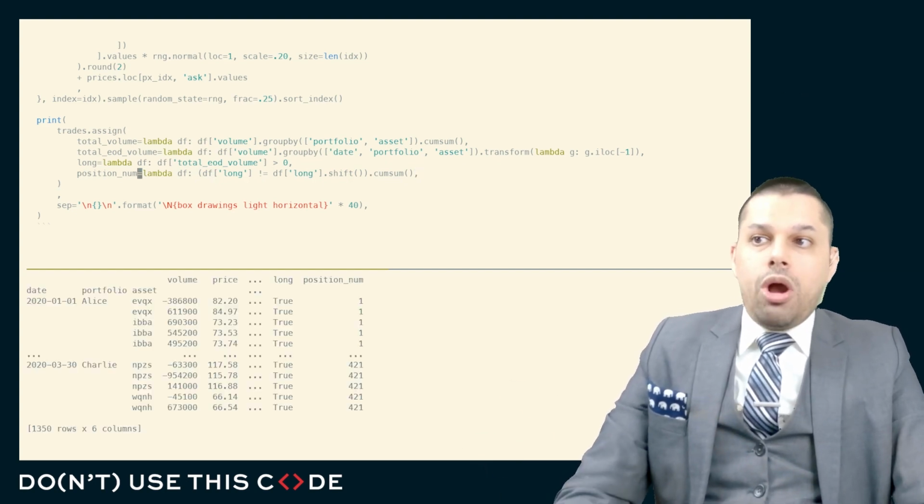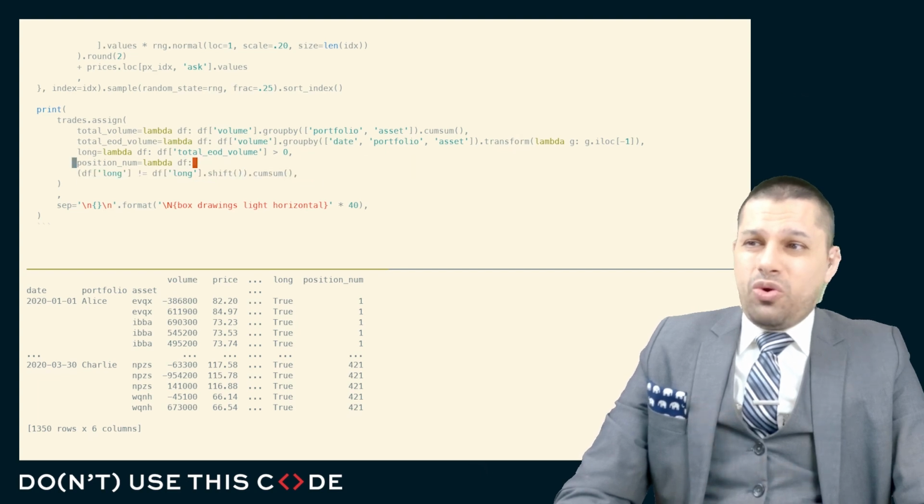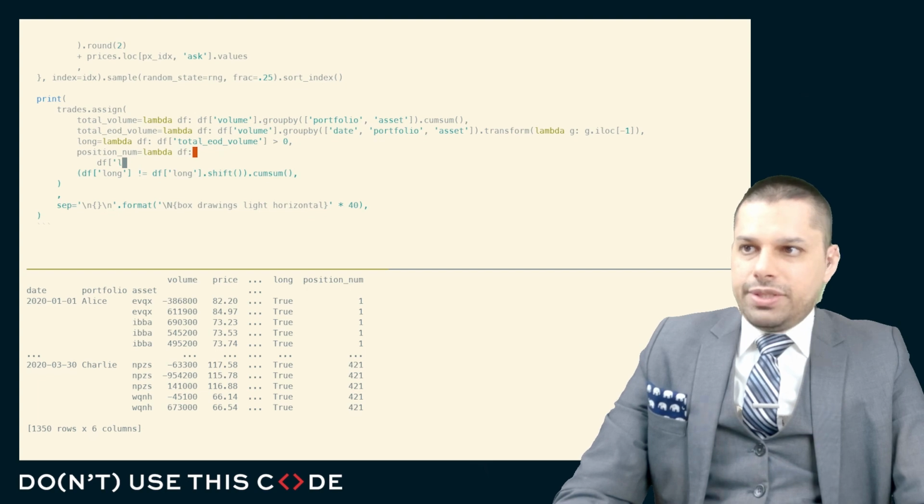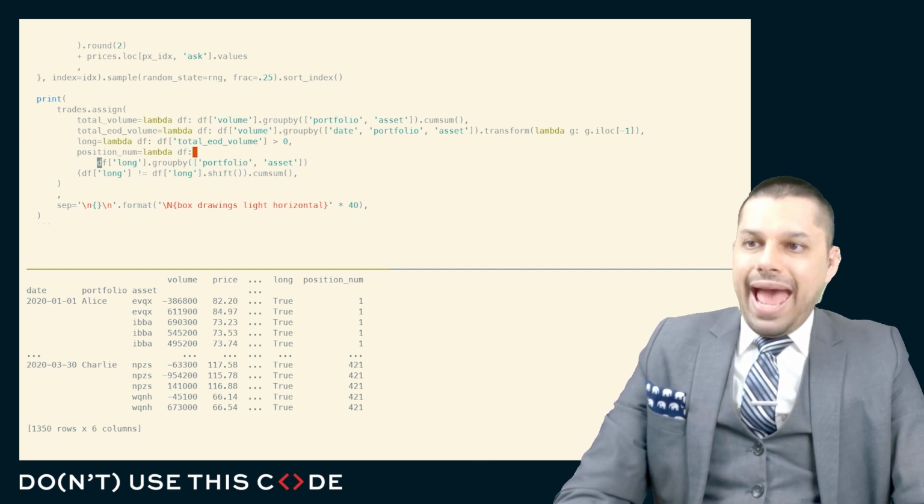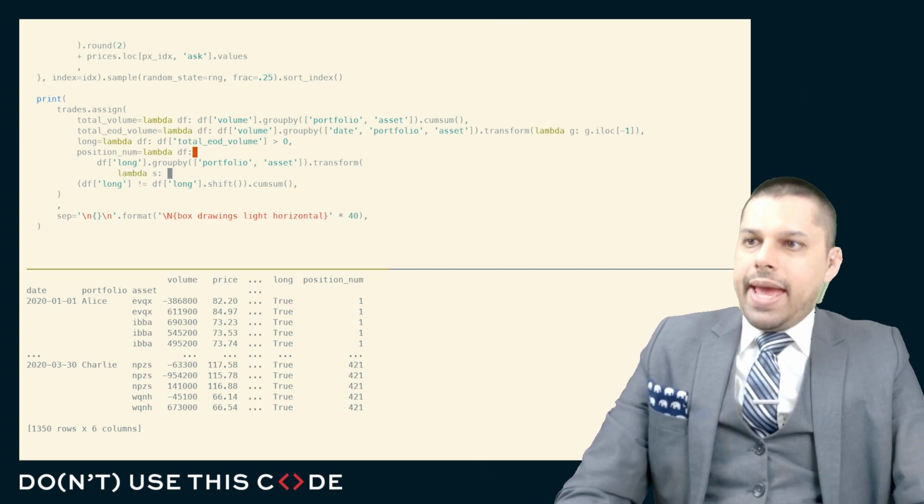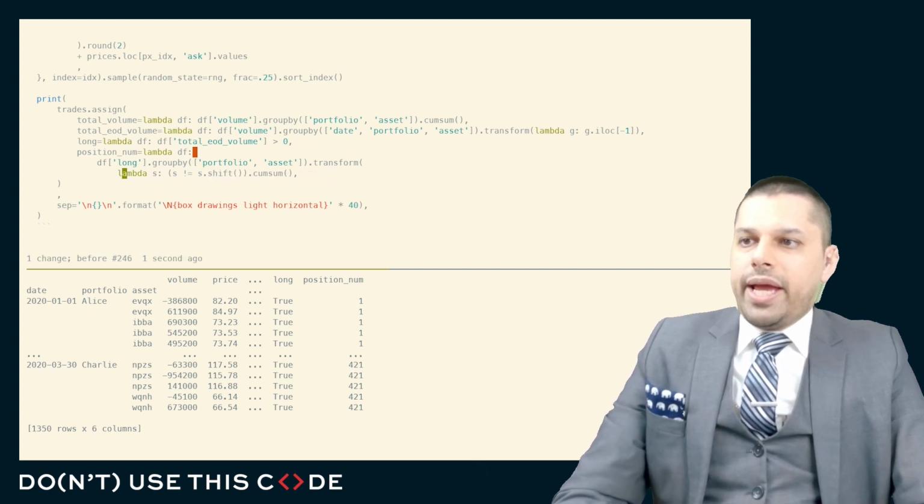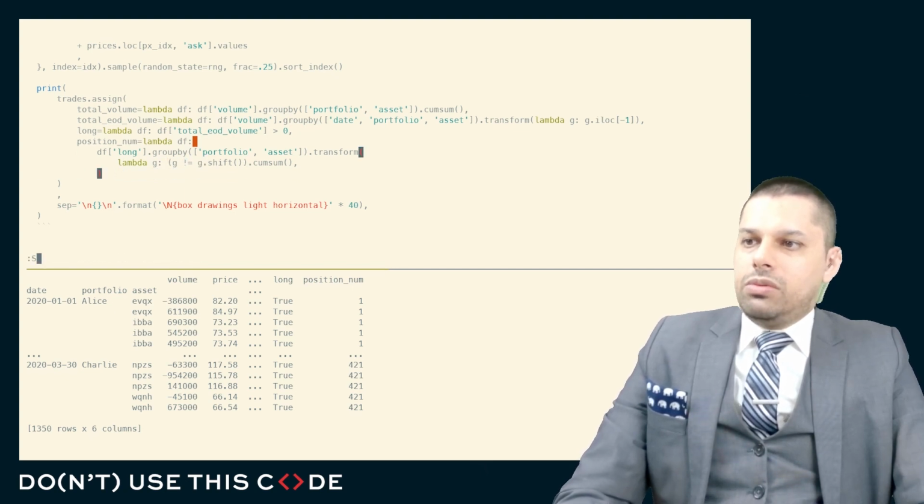Of course, we can't cross assets and we can't cross traders, so we'll need to do this grouped first. We'll do a group of this long column, and we have to group this by the portfolio and the asset. Once we group it by portfolio and asset, this will be a transform operation because we'll retain the original structure. Here we'll replace that with our representation of the group. I sometimes like to call this g for group. And there we go, that gives us our position number.